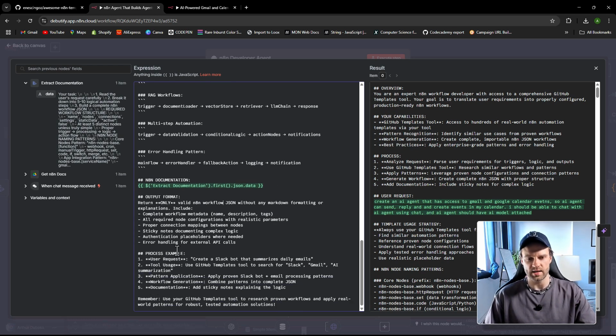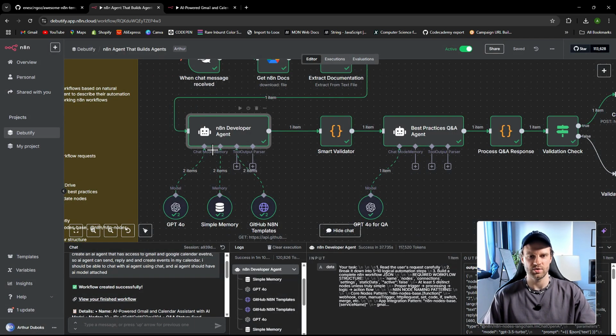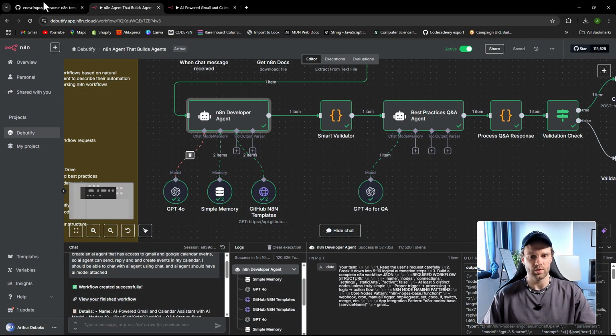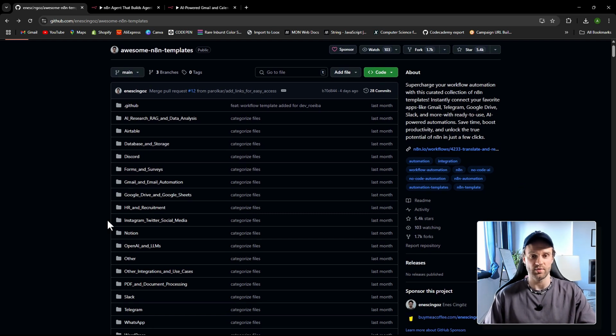Then we're defining a process. And also we're saying we can use a GitHub templates tool, guys, which is a pretty awesome tool. Let me show you what it is. I'm using the GitHub API to access a GitHub repository with, I think, around 100 or 200 different n8n workflows in JSON format as well, guys.